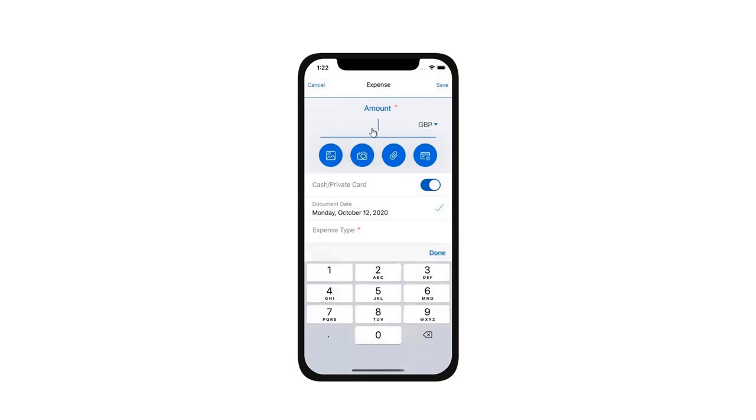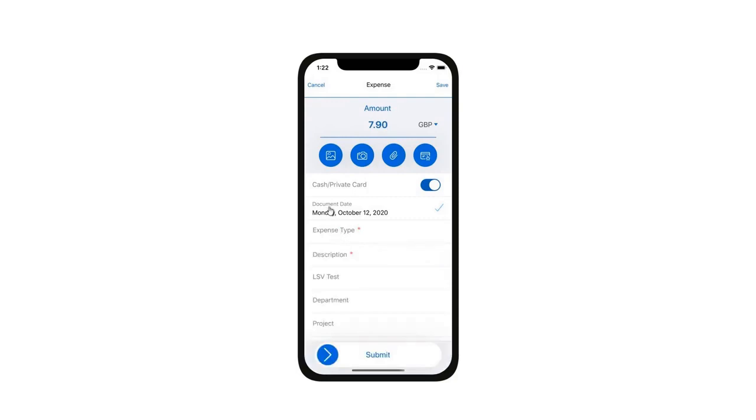I then type in the amount, and I'll go to the other fields that I need to fill in. All the fields showing here are fields set up inside Business Central, so you can decide whatever fields need to be visible for the user to fill in. The ones with a red star are mandatory, so the user needs to fill in all these fields before they can submit their expense. Again, you can define that inside Business Central, what fields should be mandatory.